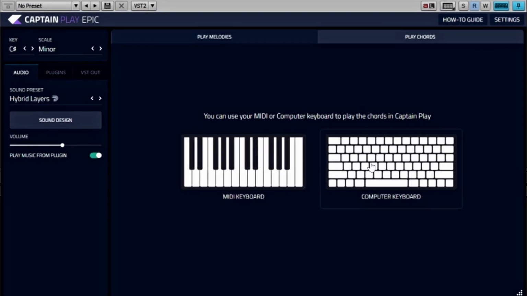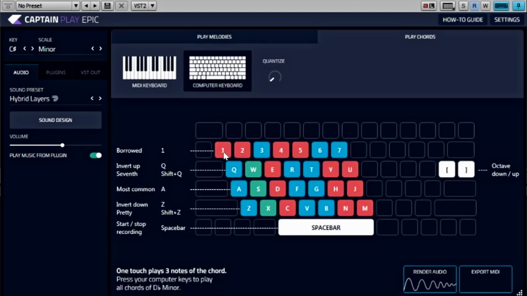So if you wanted to do chords, let's say you want to use your computer keyboard, it will show you the layout of the computer keyboard here, and let's hit Z. It's playing a chord in this C sharp. You would hit the space bar and then start playing if you wanted to do that.